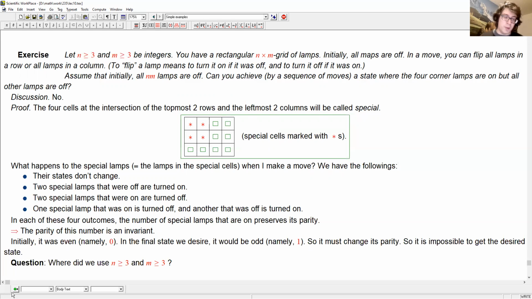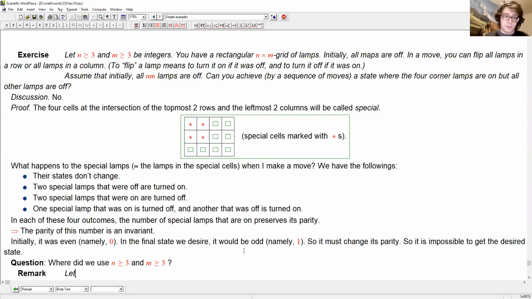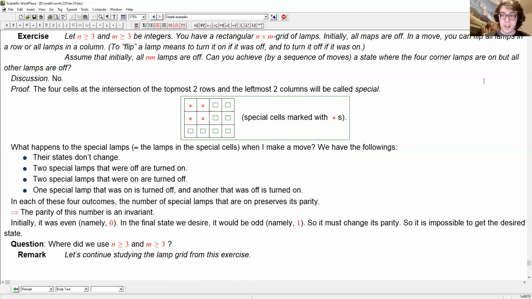Now with this exercise solved, let's look a little bit more at this exercise and let's see what else we can say about these lamps. So let's continue studying the lamp grid from this exercise. We know one configuration that we cannot achieve, but we might wonder what configurations can we achieve and how many. So how many different states, and a state is just a determination of which lamps are on and which are off, can we reach using our moves from the initial state in which all lamps are off.